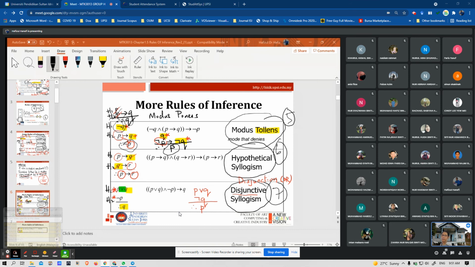Okay, this one is hypothetical syllogism. You want to derive P implies R. We use the implication. And then we have disjunctive syllogism. For example, we have P and Q. The ice cream is either vanilla flavor or chocolate flavor.